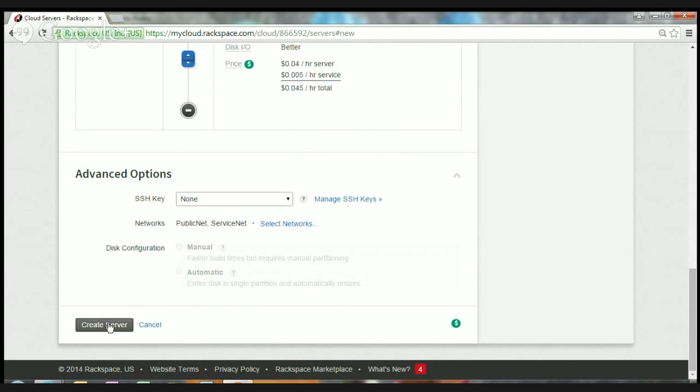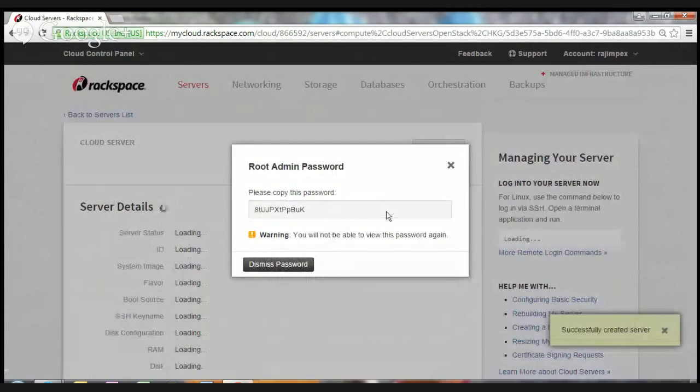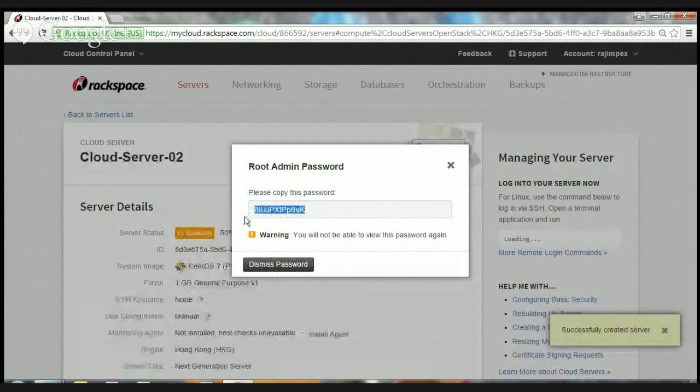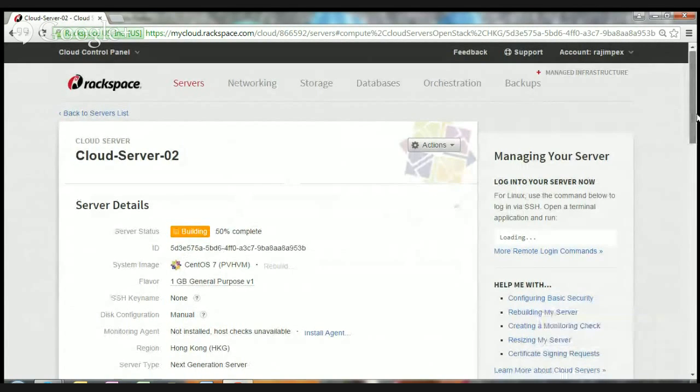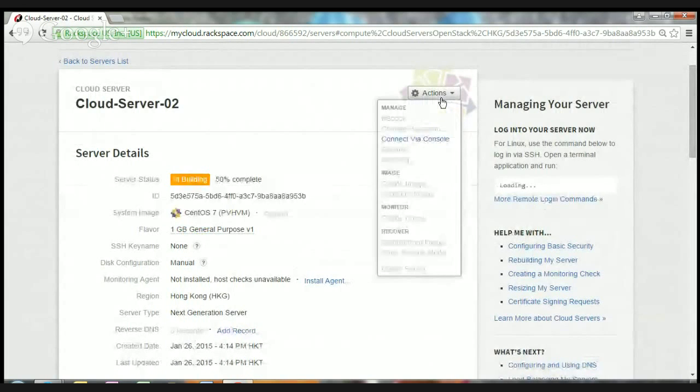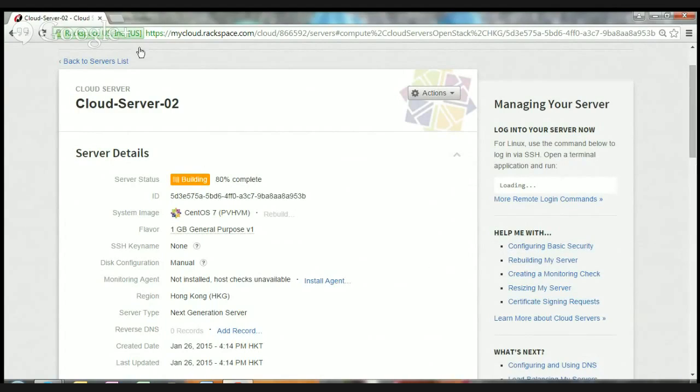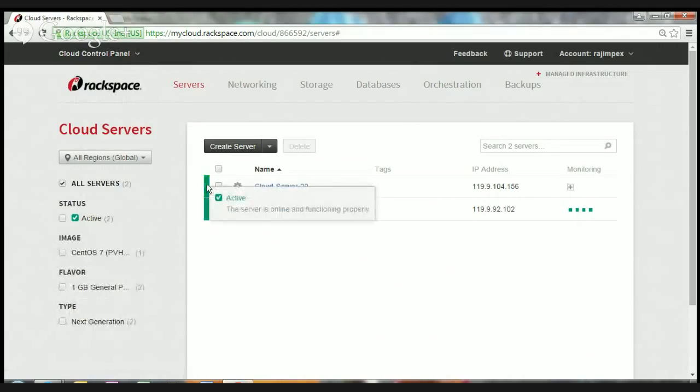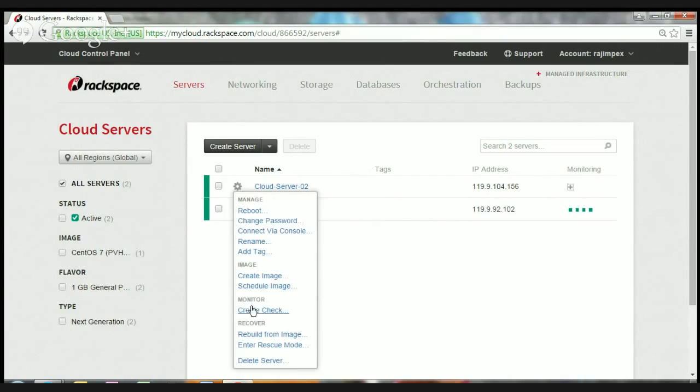So I'll just go ahead and click on create server. And you'll be prompted with the root admin password of that server. Make sure to save it somewhere because obviously it will not show up again. But of course, you can click on the actions tab here and change your password and some other actions you can take with your server. You'll see it once the server finishes building. So if you go back to the servers list, you will see the server was building and it's finished building already. Okay, so for all these servers, I will recommend you to set up monitoring and some sort of backup.